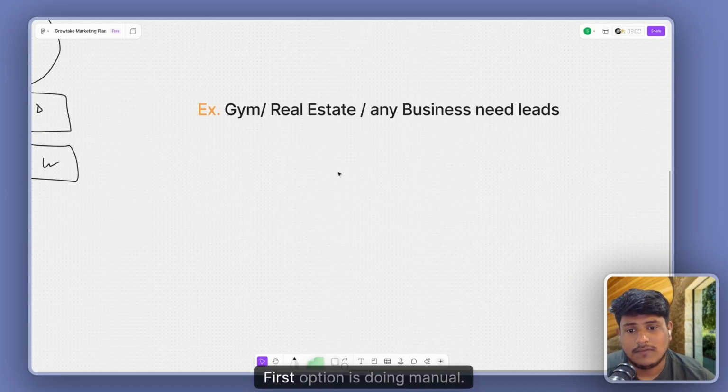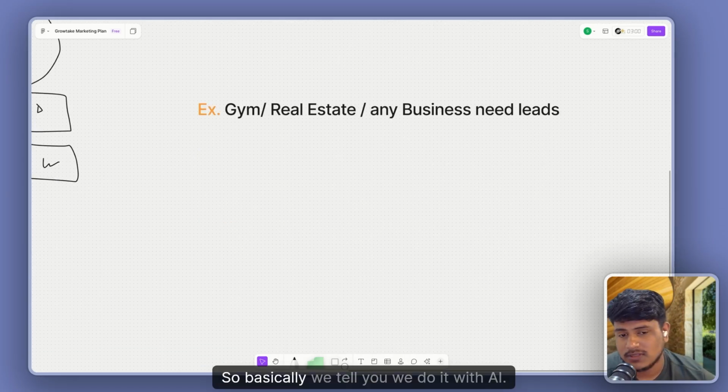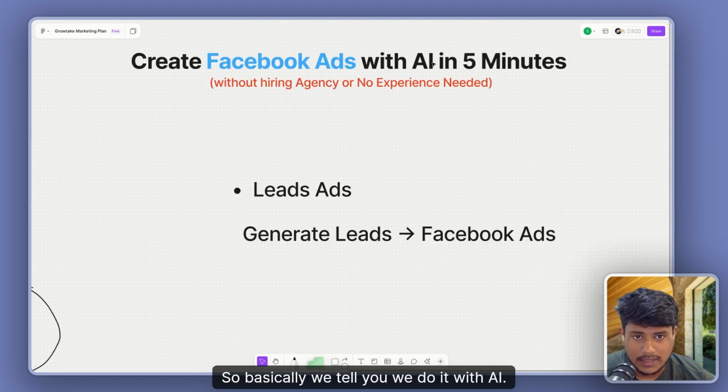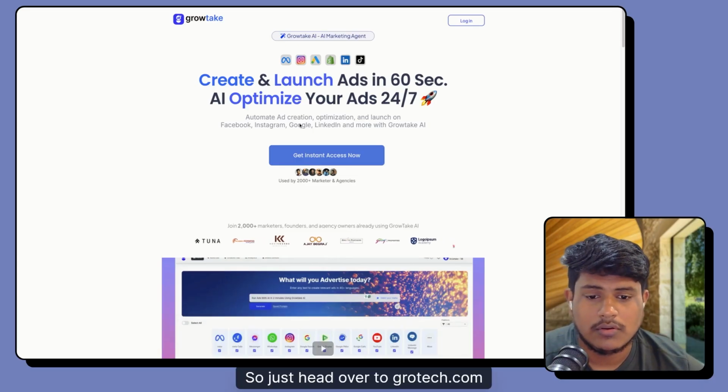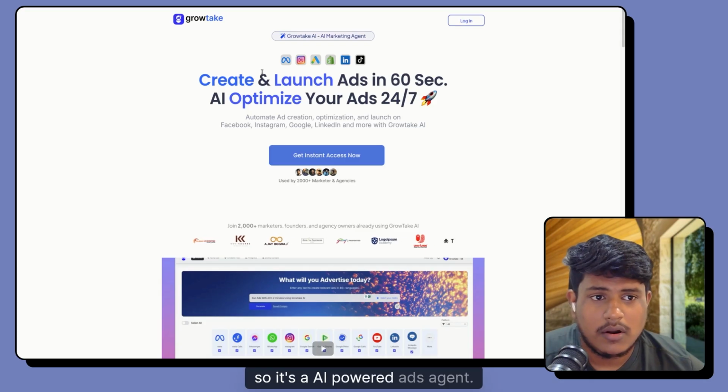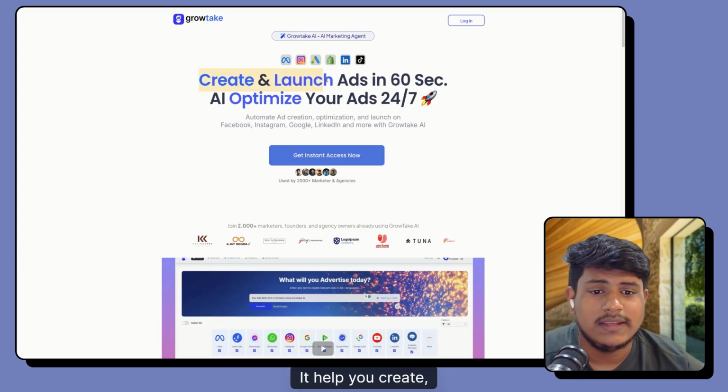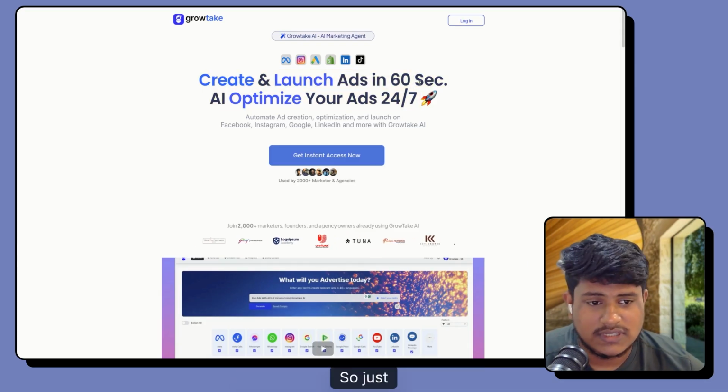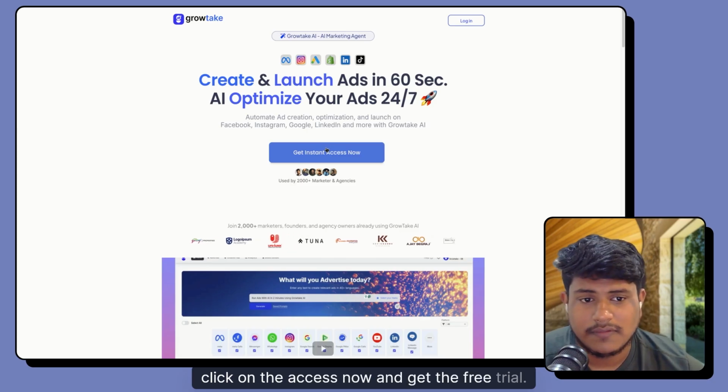How? First option is doing it manually. But basically, we do it with AI. So just head over to growtake.com. It's an AI powered ads agent. It helps you create, launch, and optimize your ads. So just click on Access Now and get the free trial.